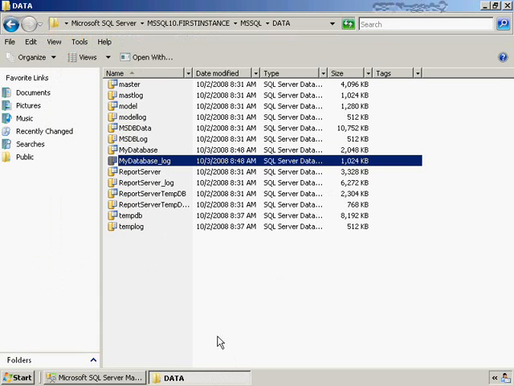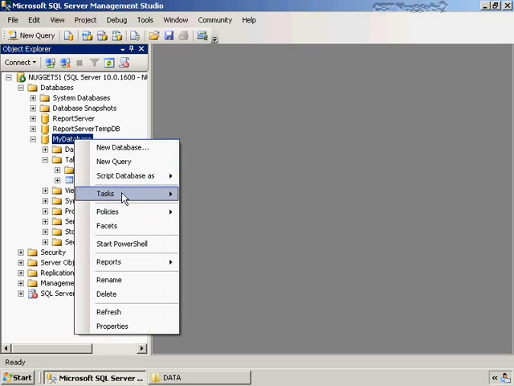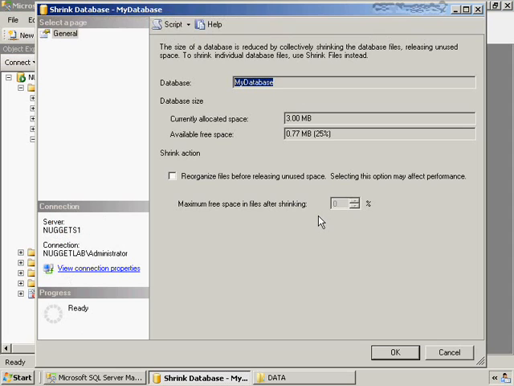Okay, didn't actually need to shrink the file very much. Sometimes that happens. Let's go back into my database options and say shrink the database. Yeah, you know what? In a new database that's of the minimum size, you're really not going to get much free space out of it.